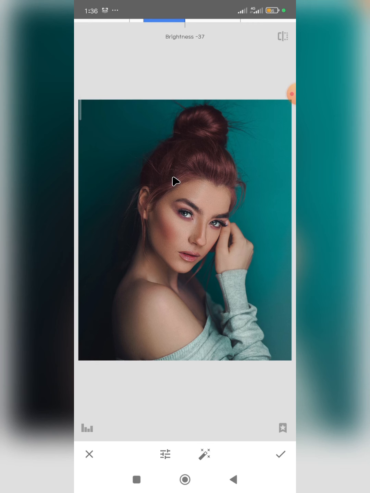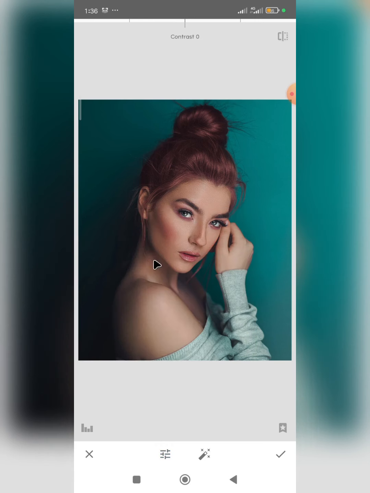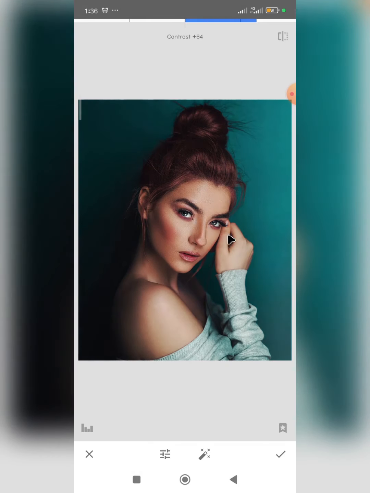Right, it depends on how good you are at editing. It's not really primarily about the two used, but then it's about the user of the tools. Right, so we have brightness, and then for the others, we have contrast. So I'm going to tap on contrast, and what I do like to do with my contrast is I like to increase it. Right, and why do I like to increase it?